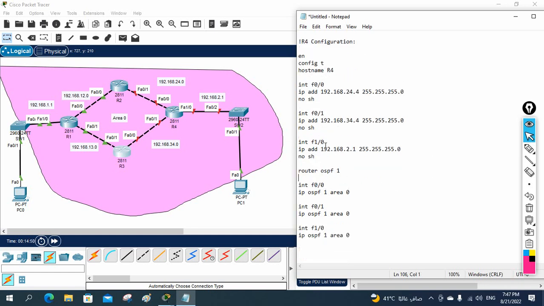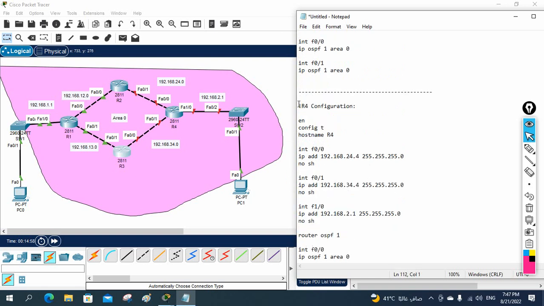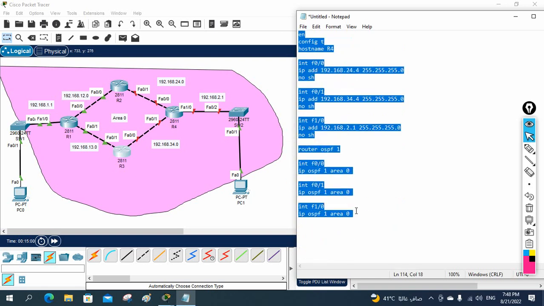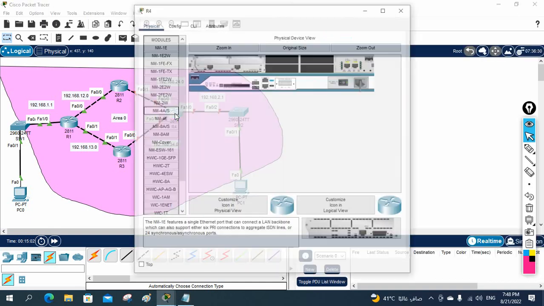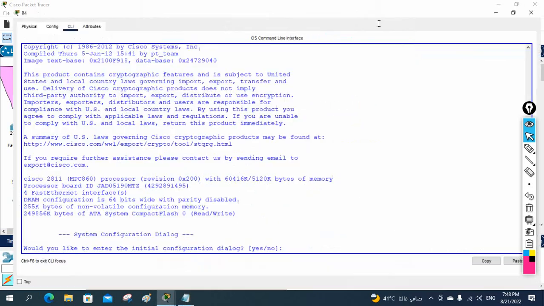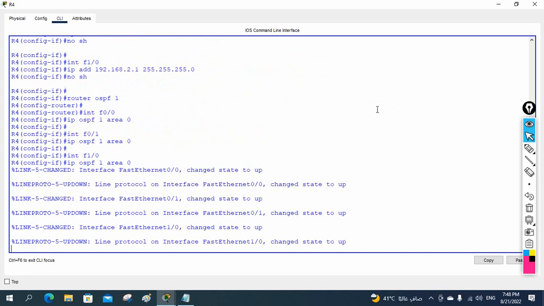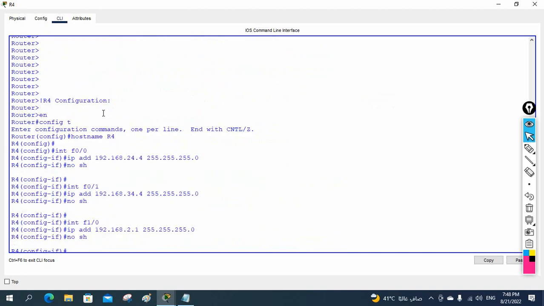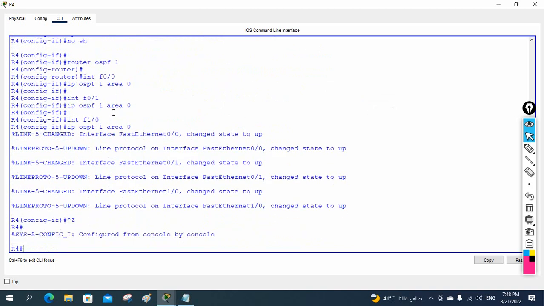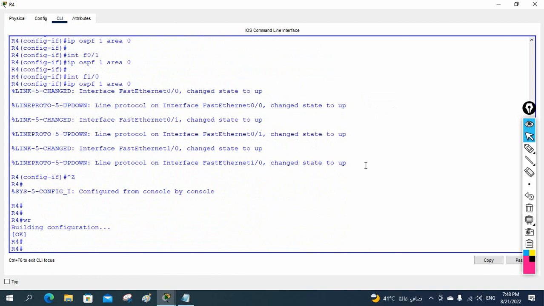That's all. And we need to enable OSPF under this interface, this interface, and this interface. If you see, we already enabled that one. So let me copy and paste all this in R4. I will take the console of router 4 and paste the configuration. If you see here, no error, everything works perfectly. So I will save the configuration.